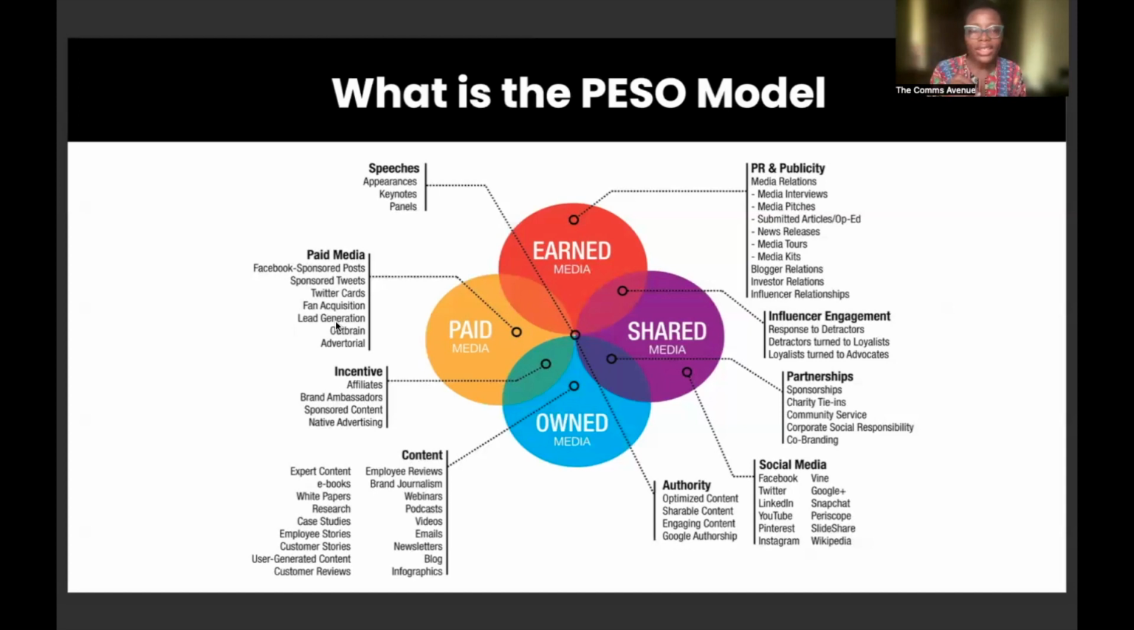So there have been different iterations, but I wanted to show you the first one that kind of explained what each of the buckets is, and then this now breaks it down. So in this intersection, you have brand ambassadors, affiliates, sponsored content, native advertising. And that's a mix between paid and owned, because some of this content, like if you have a brand ambassador, for example, you're most likely going to pay them, but you're also going to give them your content to be able to promote. Almost similar to influencers, but it's a bit different.